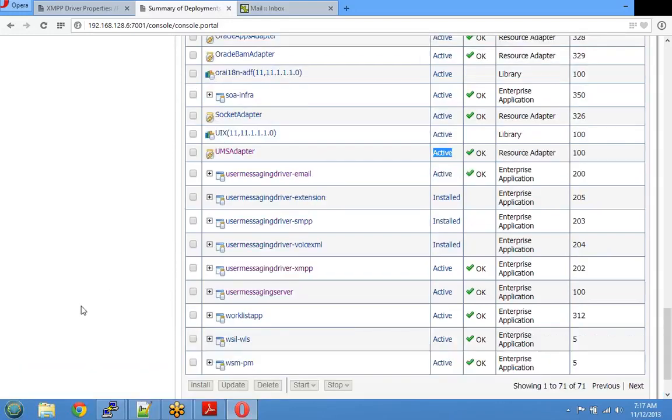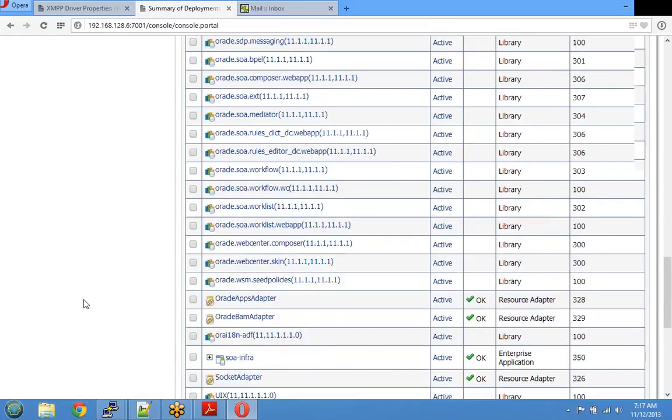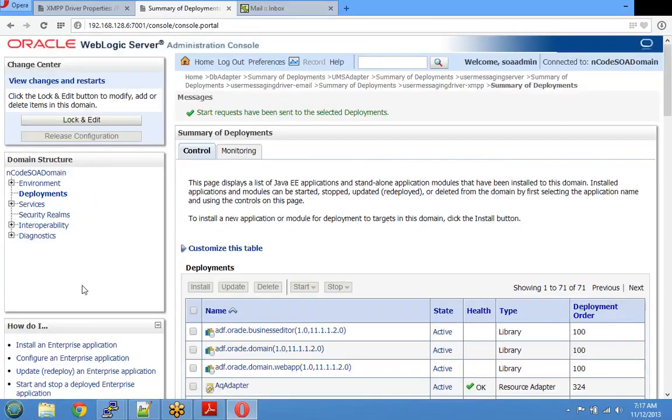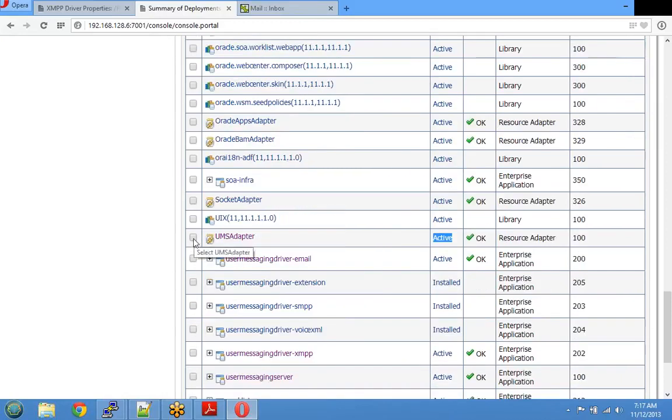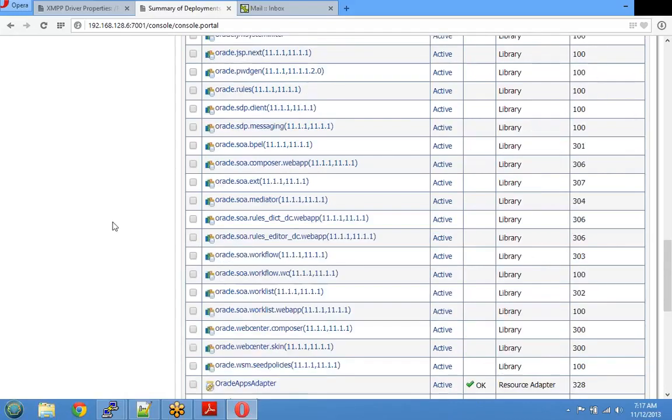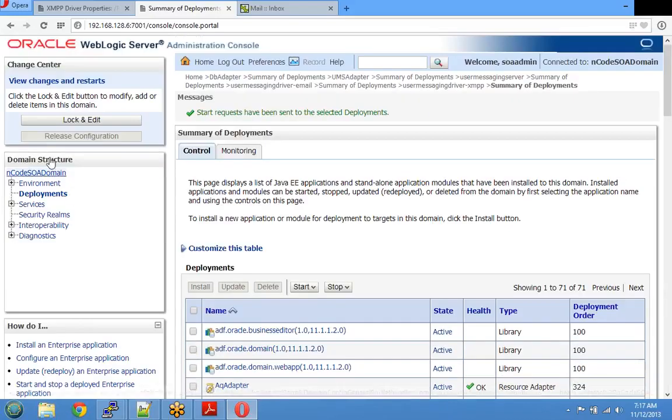Alright, so let's restart the server. Before you restart the server, you can actually update your adapter once. UMS adapter update is not really necessary, but still sometimes we are getting problems because of that.